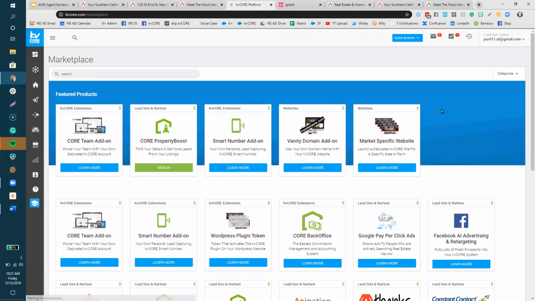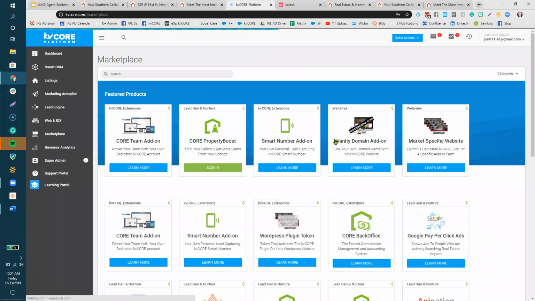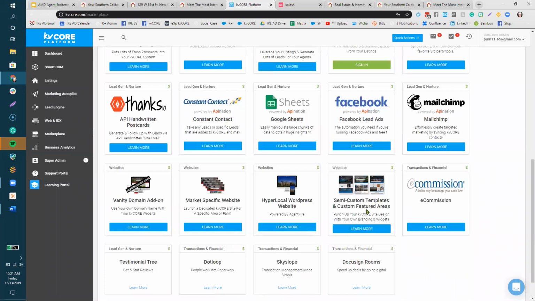And you'll see a plethora of options in here in regards to lead gen, websites, and so forth. Okay, so you can see you can add in market-specific websites, vanity domains. And if we scroll down just a titch, we've got the semi-custom templates and custom featured areas, which is an example of these two that I just showed you here.